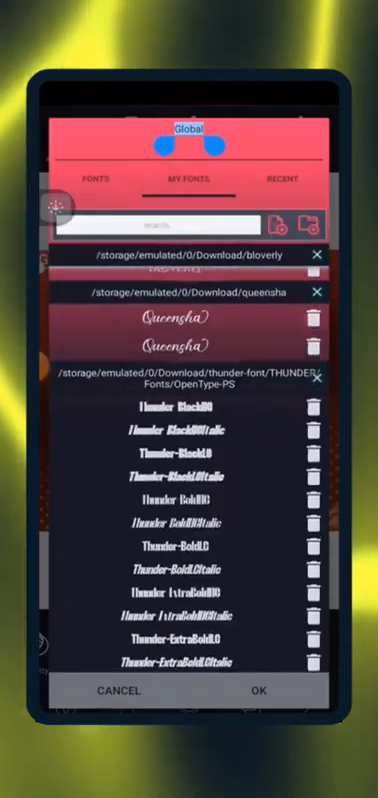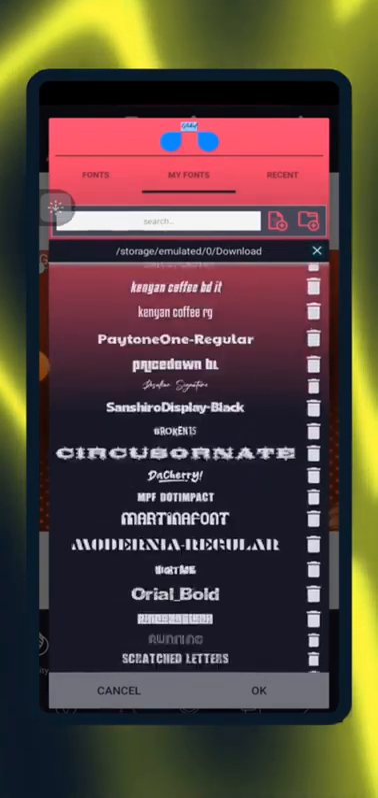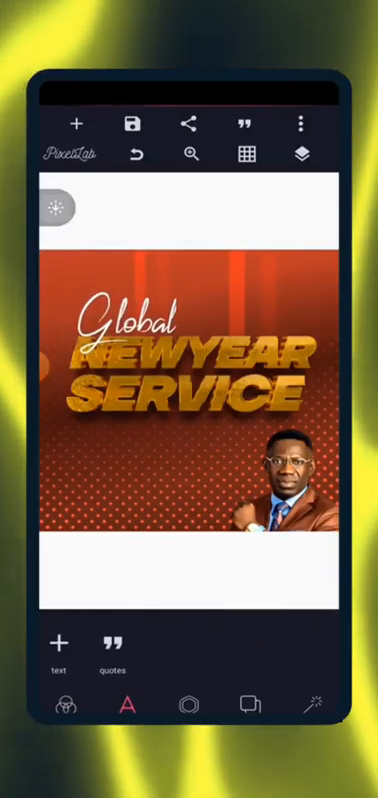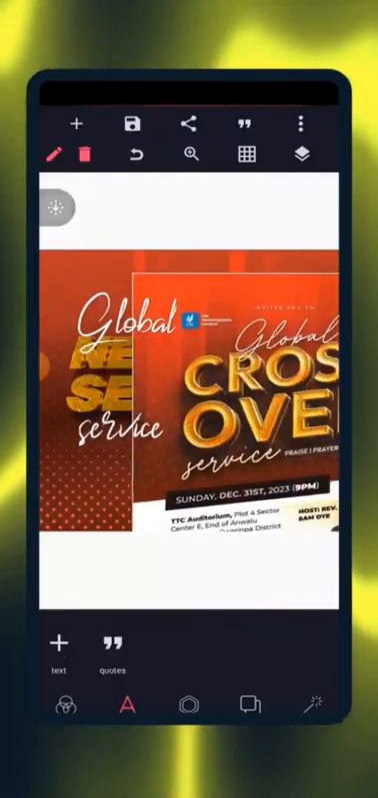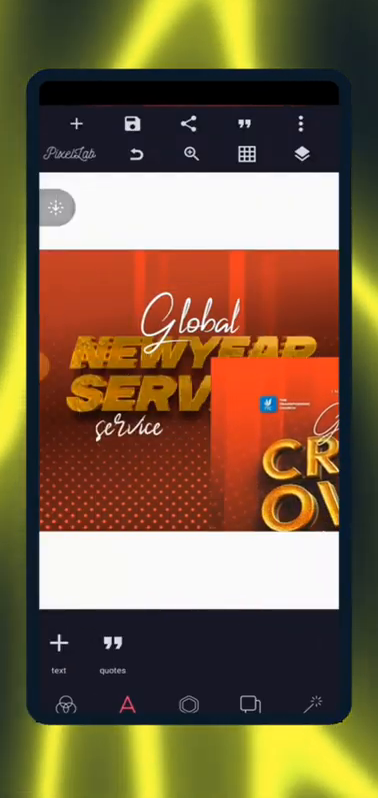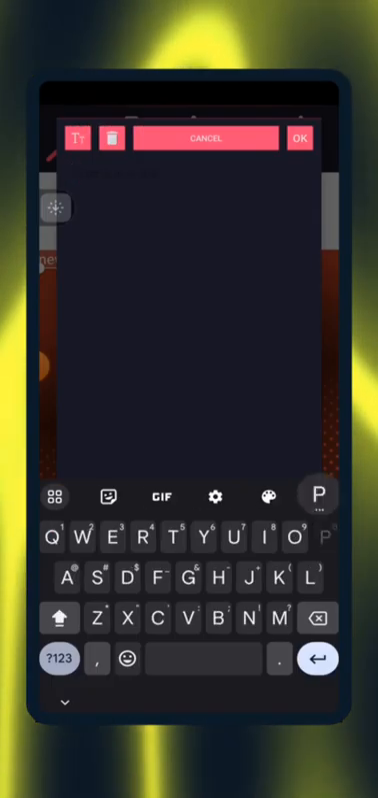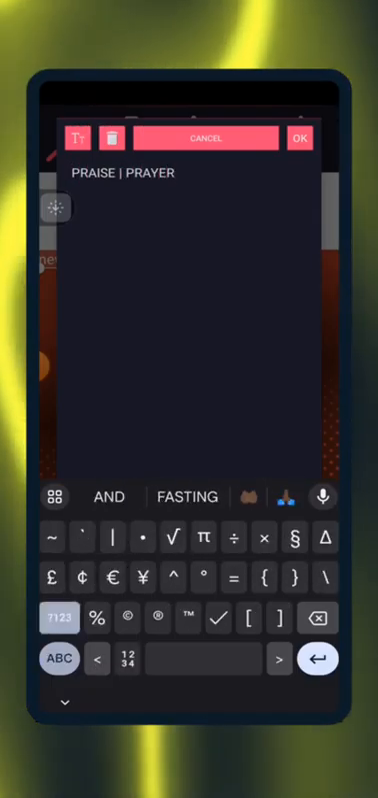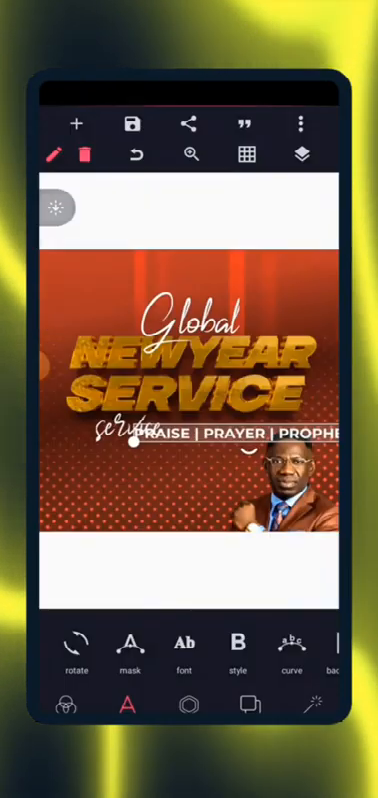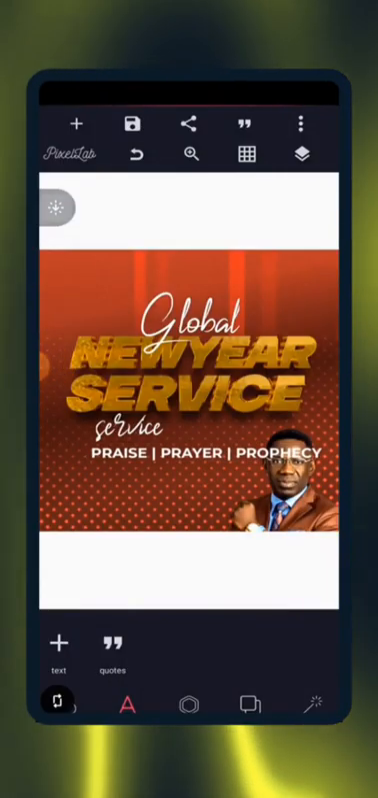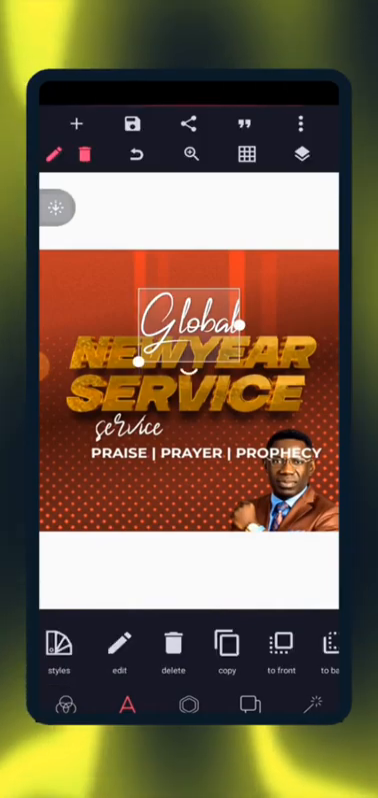And I had to add every other font, every other write-up, which is this global. I chose this serif font of my choice, and you could find anyone that you really like and use it. So I had to put all the write-ups that way, exactly as it is here, and I had the praise, prayer, and prophecy write-up, and gave it a font. I used Montserrat for this one because it's quite nice. It fits it.